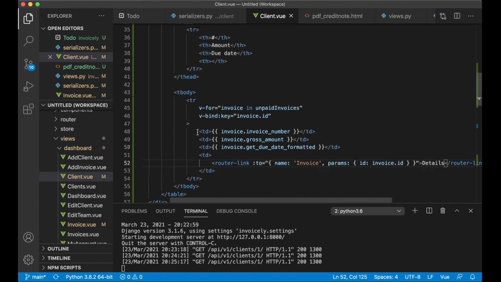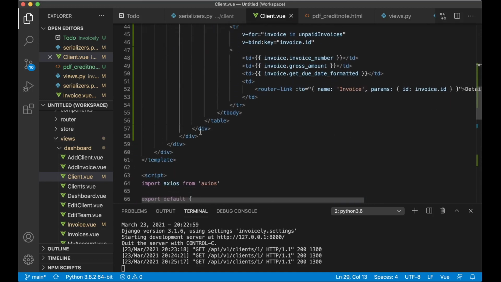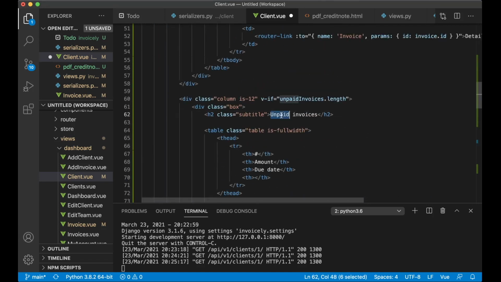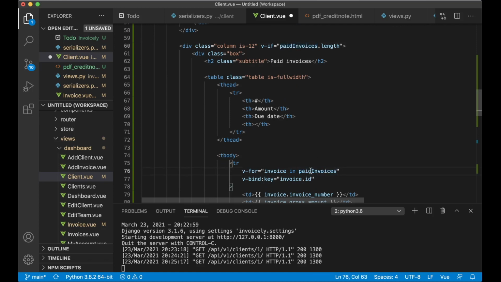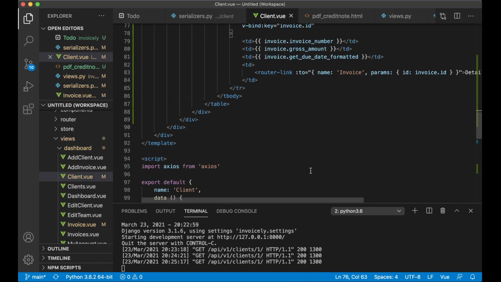And then I can do the same for the paid invoices. If I just copy this, paste it, replace the title with Paid invoices, like that. And I also want to loop through this like that and save. And the contents of the table is the same.